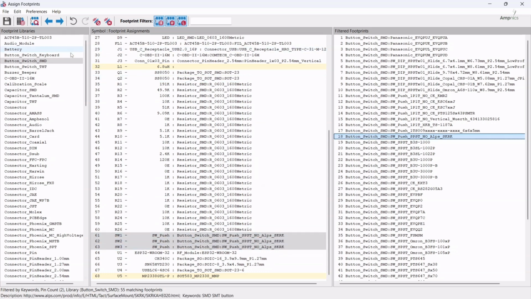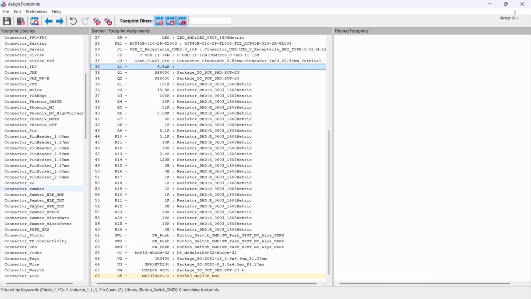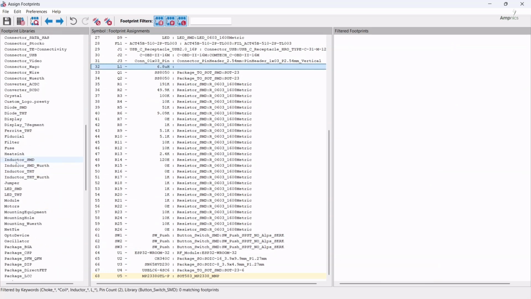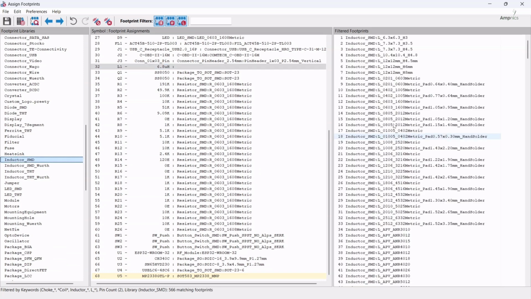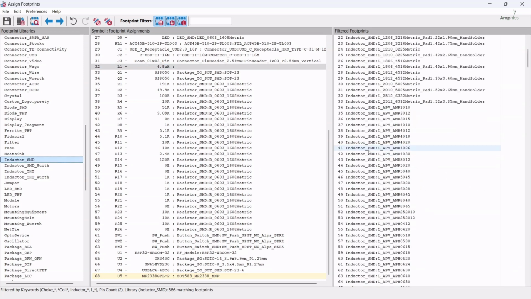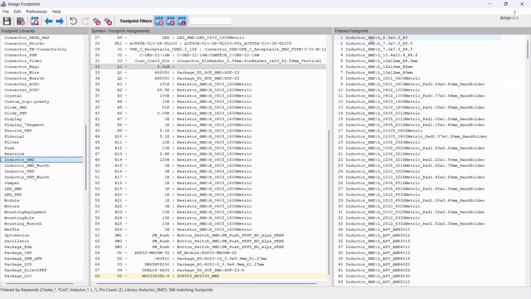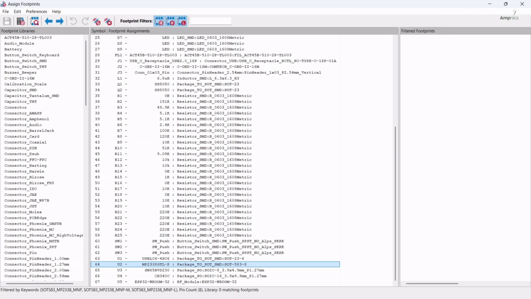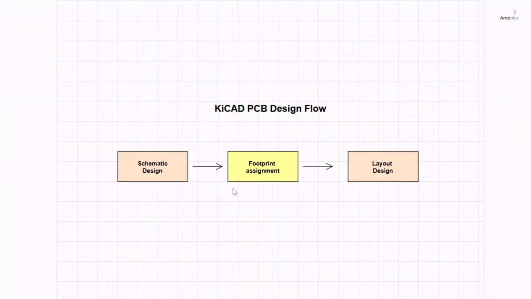double click on this. All right, then we have one more component left, which is the 6.8 microhenry inductor. So we'll go in inductor SMD and we will select this one, right, and hit the OK button. So footprint assignment is completed. Now we will go for layout design.